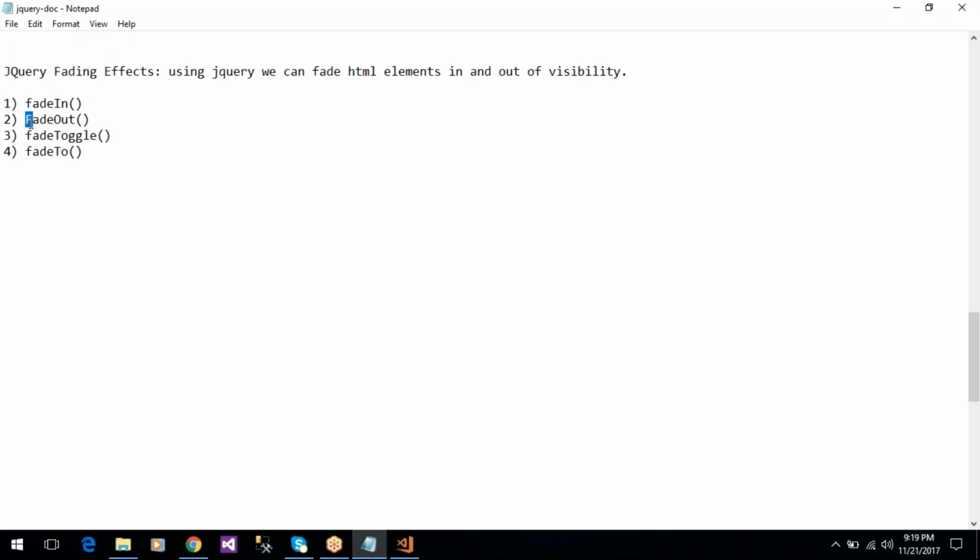So observe this capitalization also. So fade with small letters, In with capital I, Out with capital O, Toggle with capital T, To with capital T. Before you write the methods, observe this methods' capitalization.